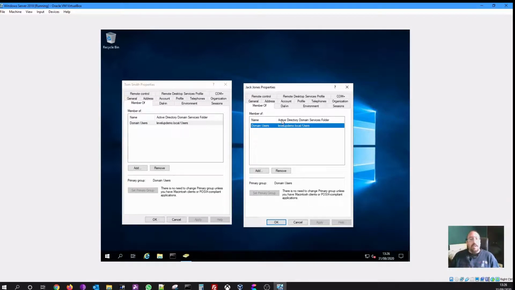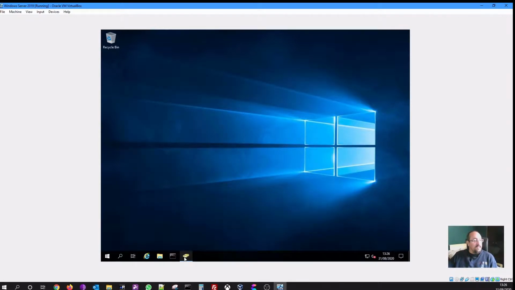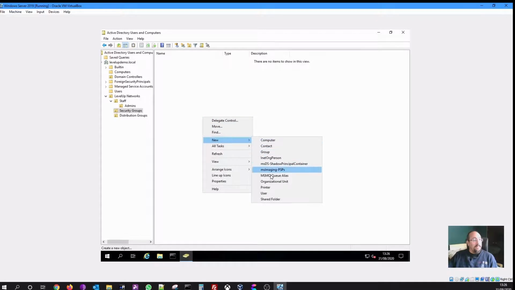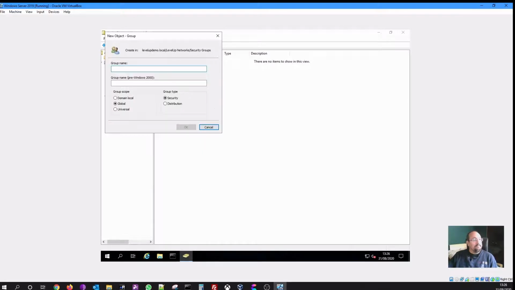So what we're going to do now is create a security group, and we're going to give access to the security group called marketing to Tom, and then we're going to create another marketing executive, and you'll see how that security group propagates over. So let's cancel both of these. Go back into Active Directory. Right, so if we go to security groups here, and we right click, new, and we put a group.